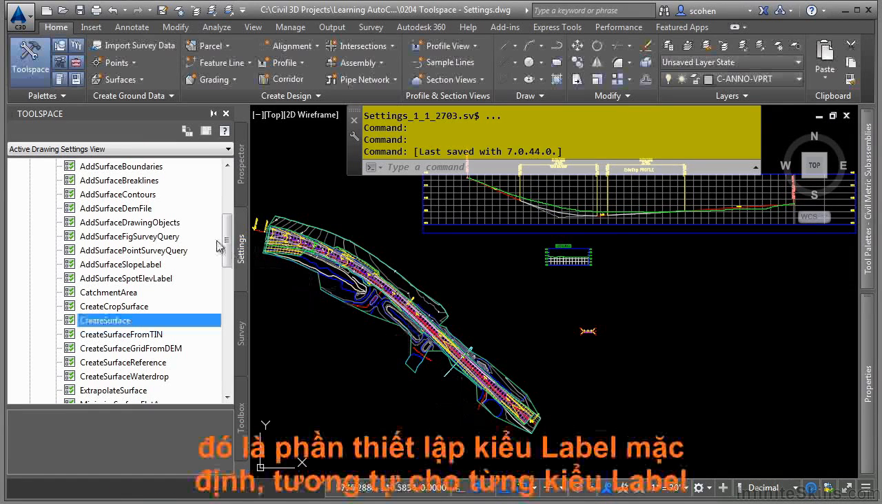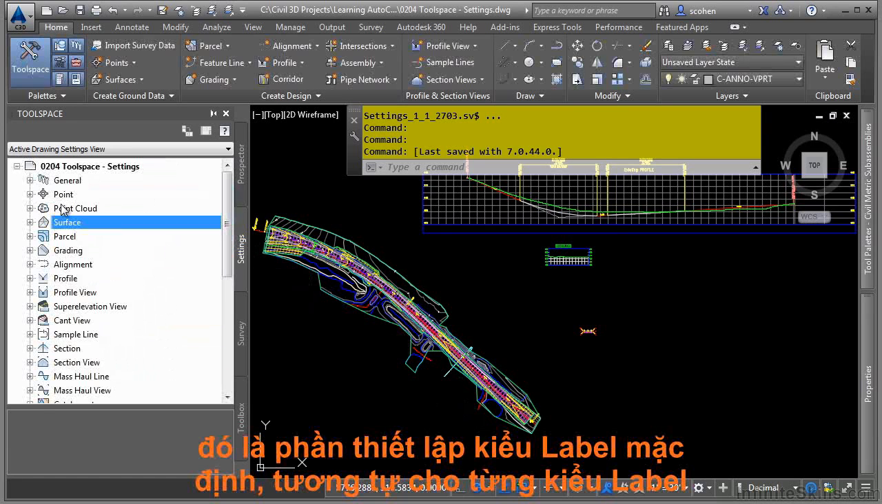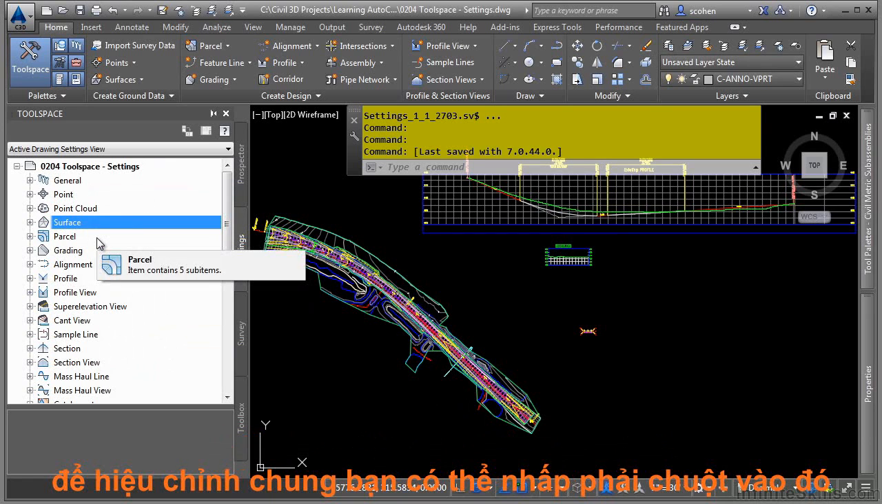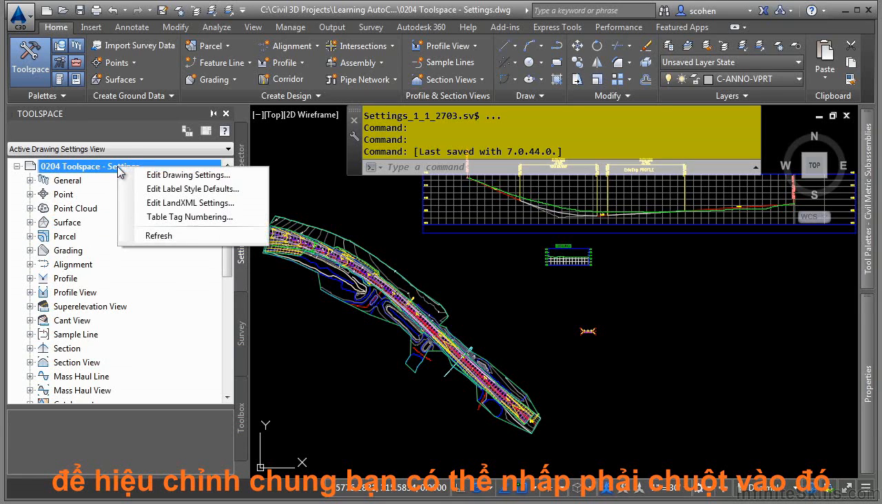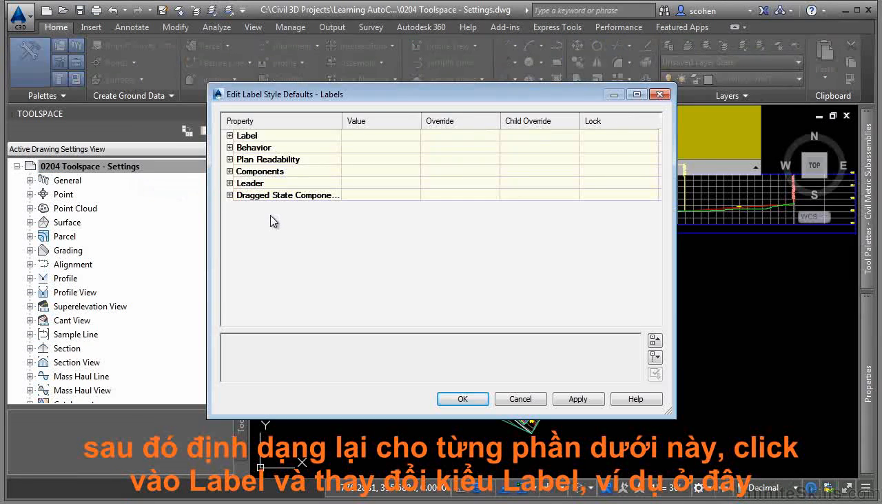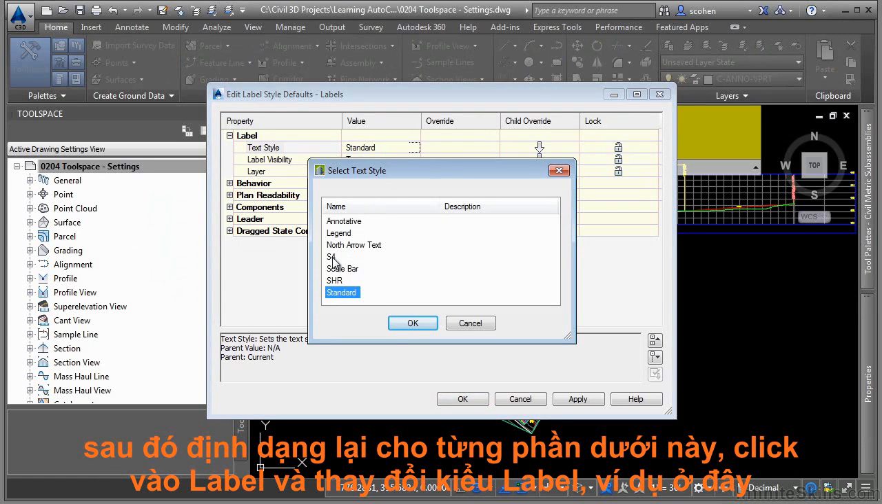Let's look at the label style defaults. So again, each label style does have its own settings, but if you want to change, let's say, the entire drawing's default text style to, let's say, a common one, you could right-click on here, click on Edit Label Style Defaults. You can then override any of the settings down below here. If we click on Label, I can actually change this to a specific label style. Let's say we change it to this one here, click OK.